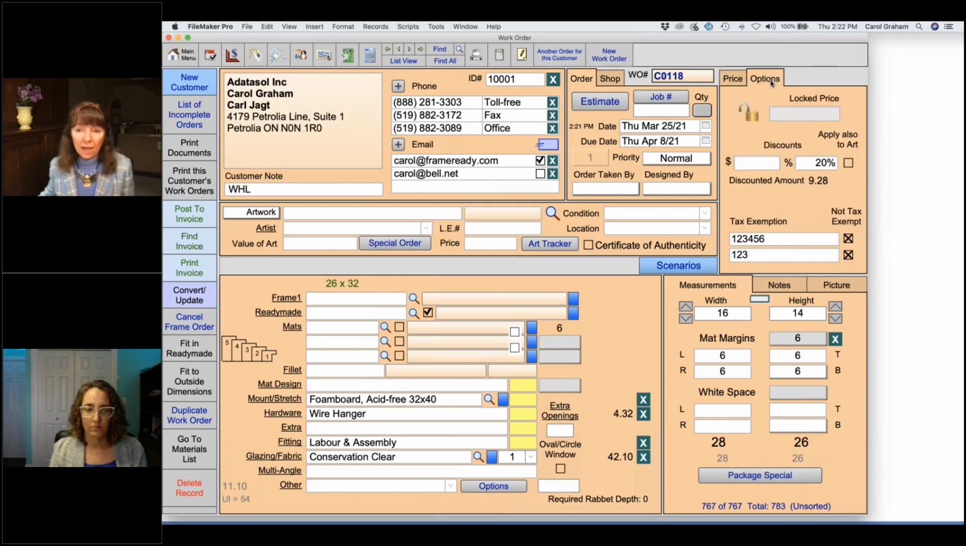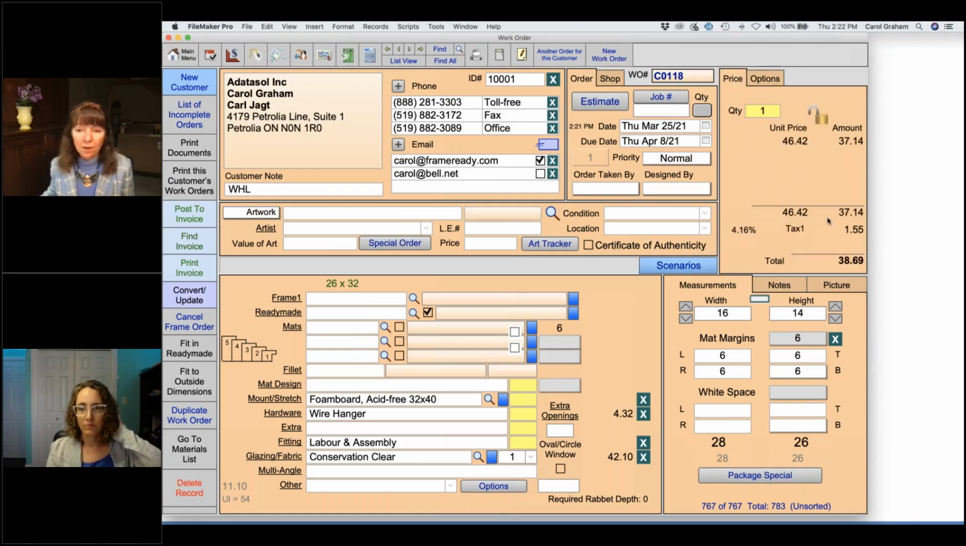And again, if you only have one tax, then you don't need to enter in the second tax exempt option. If you only have one tax, just check the first box, and that's it. So now taxes have been applied for this one work order only. Any other time that they come in as a customer, if they're a wholesale customer, then that's fine. They will be tax exempt.